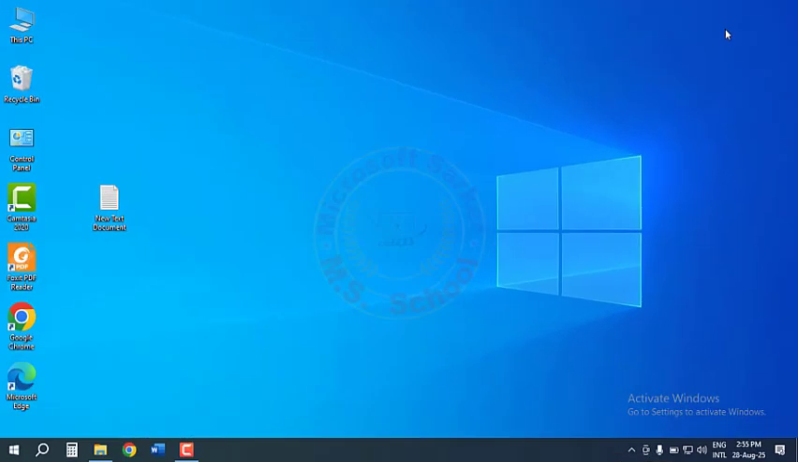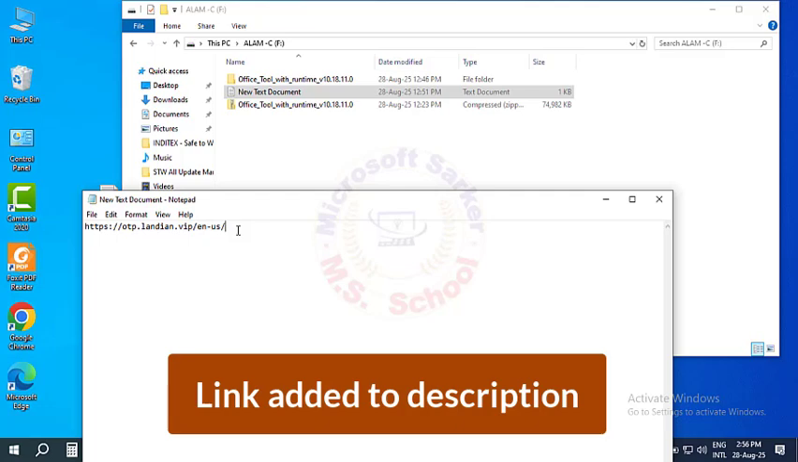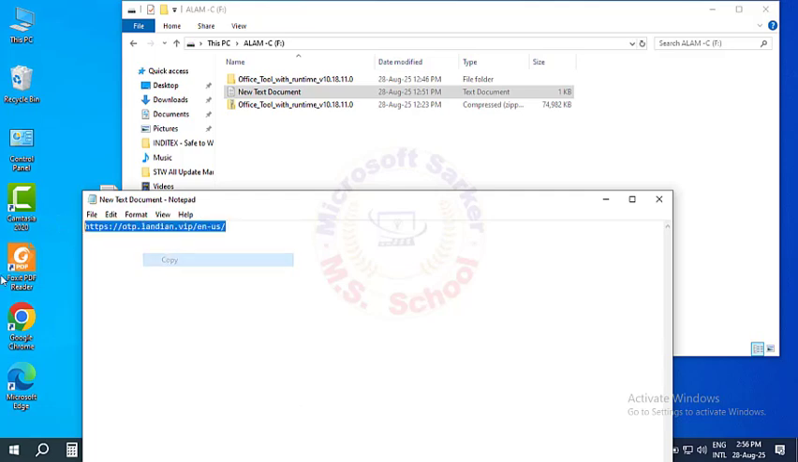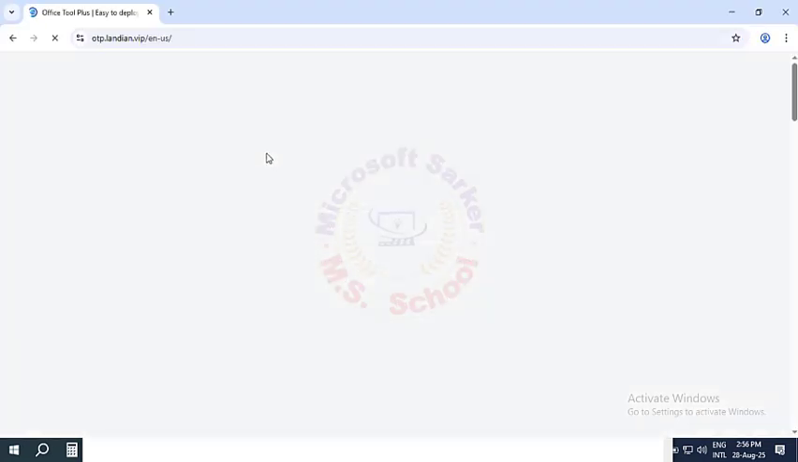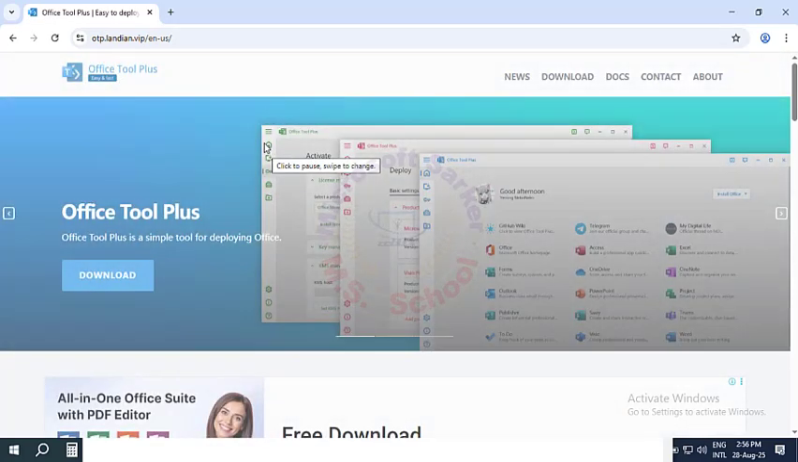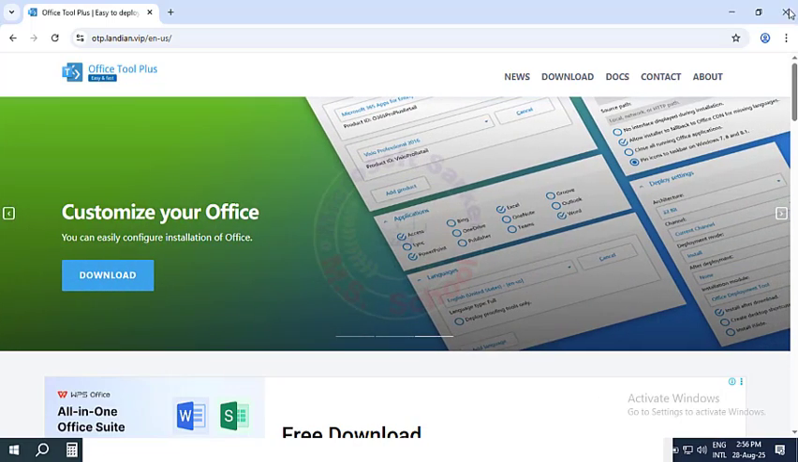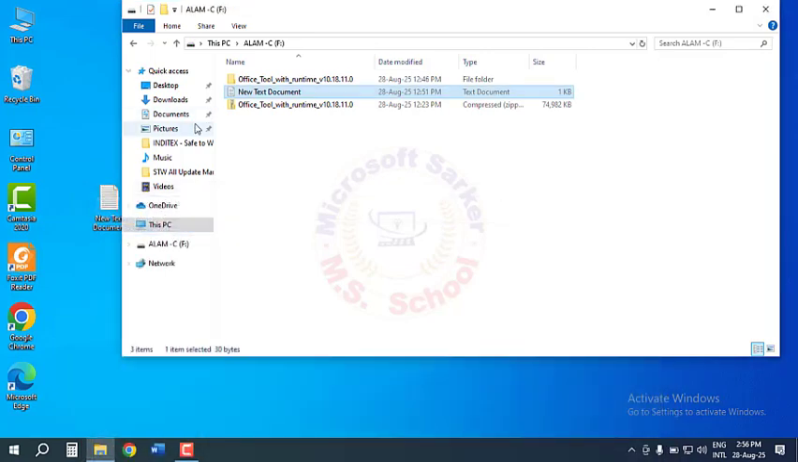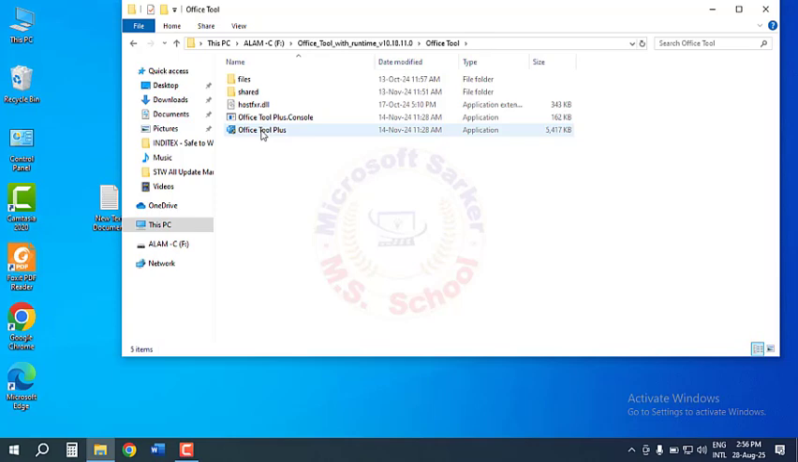Let's get started. Download the utility directly from the official Office Tool Plus website. Open any web browser and search for Office Tool in the search bar. I have already downloaded the file, so it is not necessary to download the software for me. Just choose the installer for your system and click Office Tool Plus.